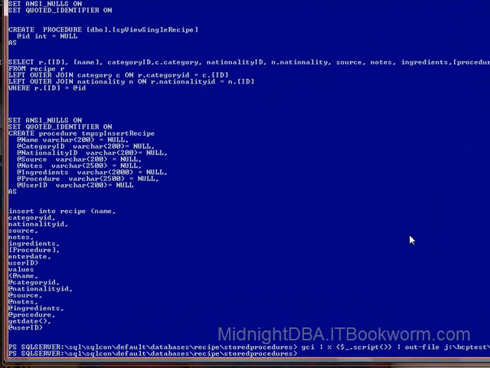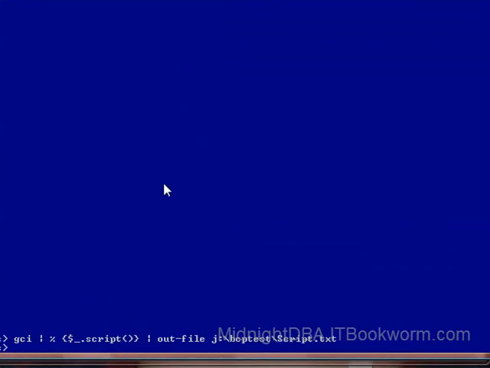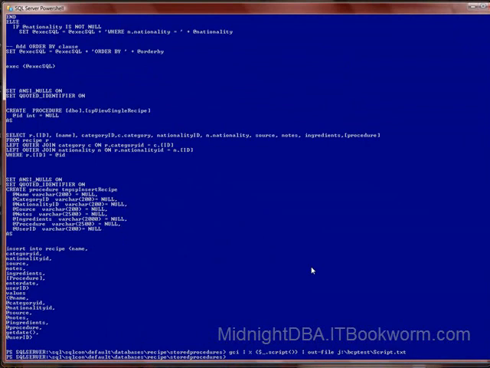Like I said, piping it directly to the screen here doesn't really do you any good at all, except to just look at it. But being able to pipe it out to a file, now that's actually pretty useful.